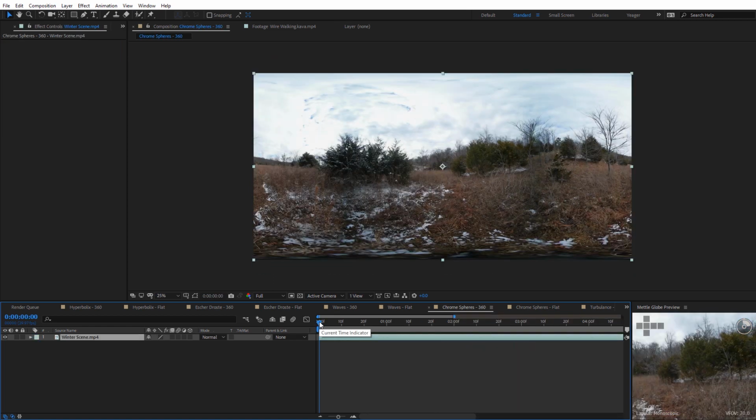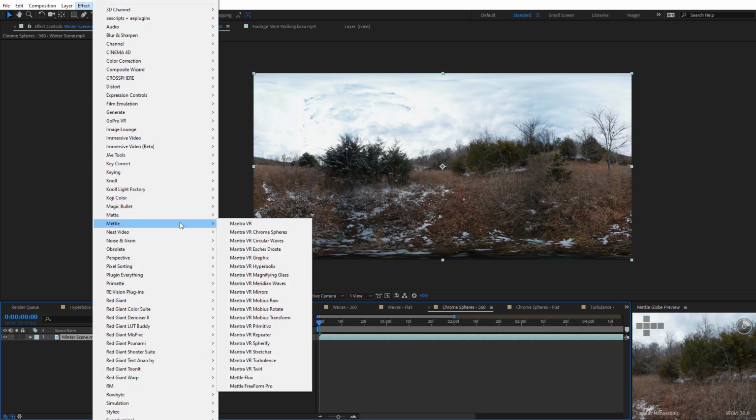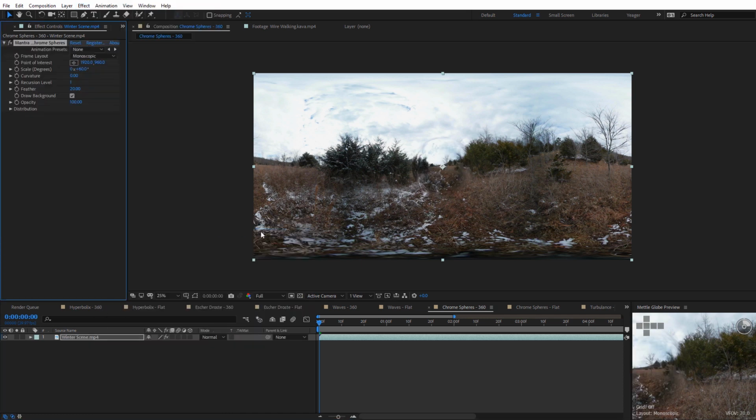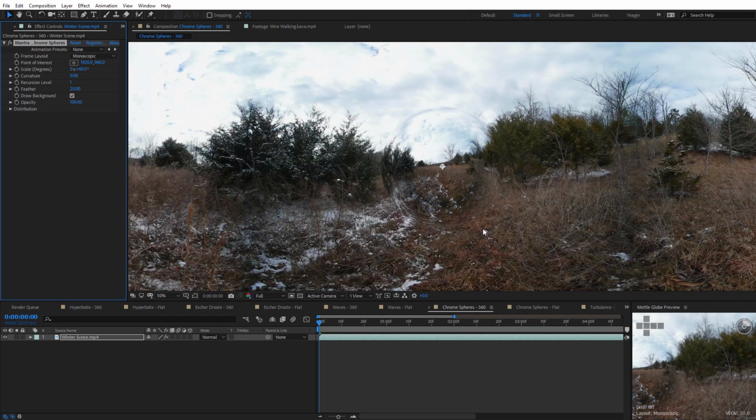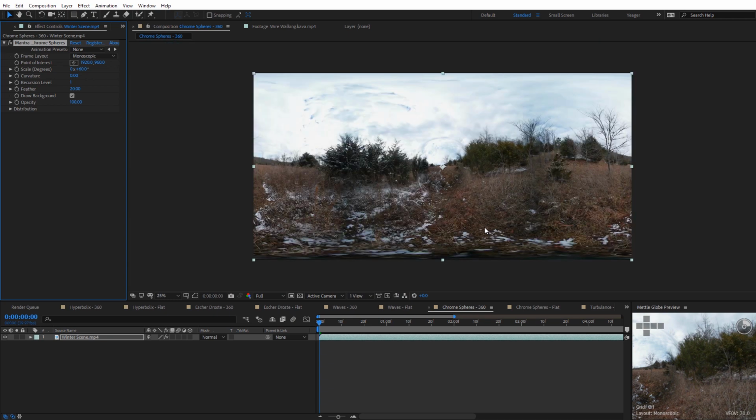Another popular effect from Mantra VR is going to be the chrome spheres effect. So again, we're back on some 360 footage here. With my footage selected, come over to Effect, come down here to Metal, and we're going to select the Mantra VR chrome spheres effect. And right off the bat, we're going to see a chrome sphere has been added into our scene. It's a little difficult to see here. You can see how it's reflecting around the edges there. So it's almost like having another miniature 360 video inside of your 360 footage.